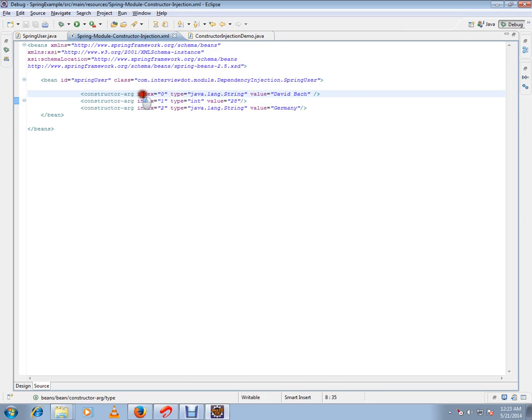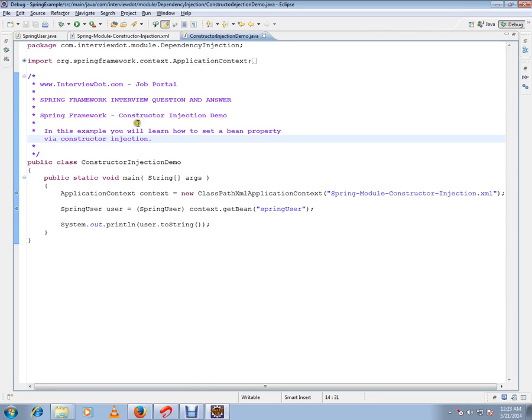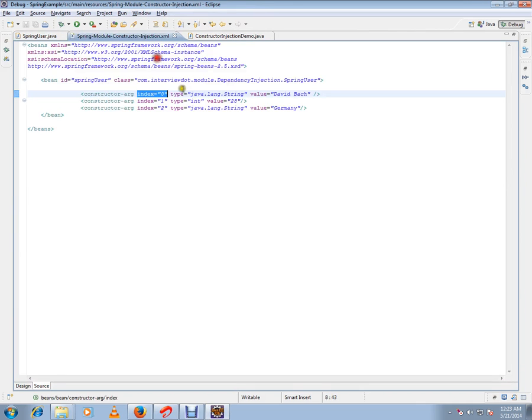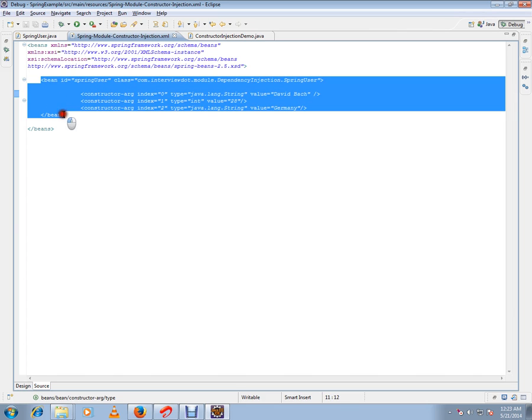So the index means which argument it should insert. This is the 0th index, this is the first index, and this is the second index. Then what is the data type? This is just to avoid confusion for Spring. We are explicitly saying that the second argument should be integer, the third argument should be string, and the first argument should be string, so that if there are multiple constructors, Spring will come to know which constructor should be called. So this is about the bean definition.